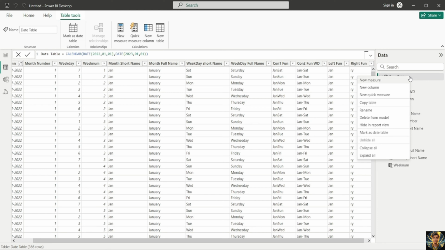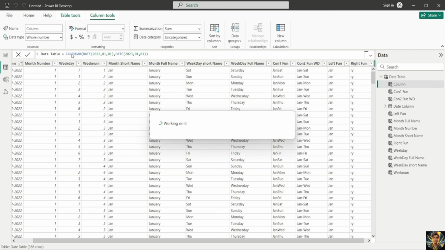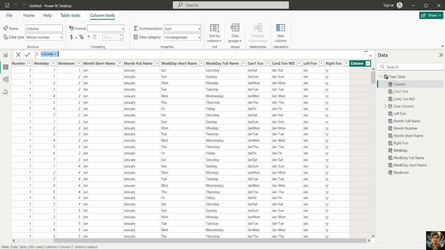Now let's say we are interested in knowing about the length of the characters in any given column, right? For all different values in a given column. So again, I'll right click on the date table, new column, and we'll be using length function for the same. So let's name this as length function, and the function is length function.